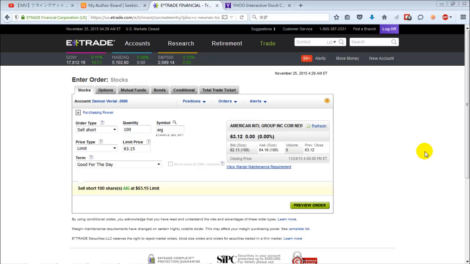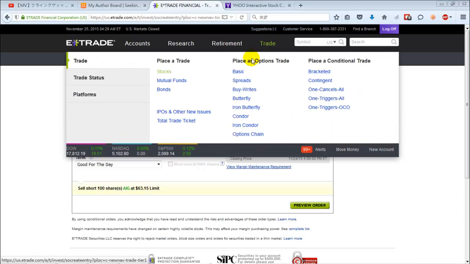Alright guys, now we are looking at stock options. We're moving out from the stock area and placing an options trade. So in Etrade, you've got this place a trade section where you can buy stocks, mutual funds, bonds, IPOs, whatever. And if you have an options account, you have this set of trades under trade up here.